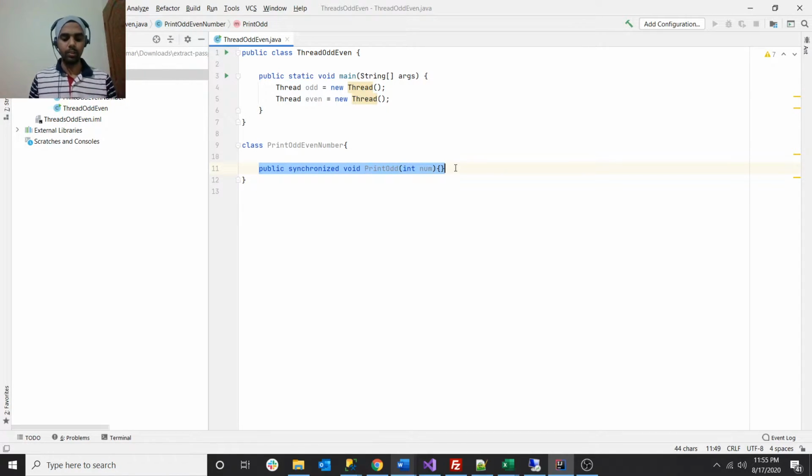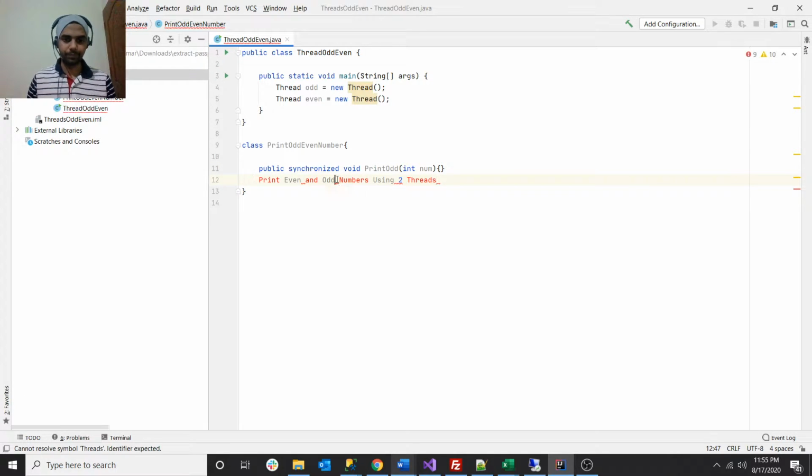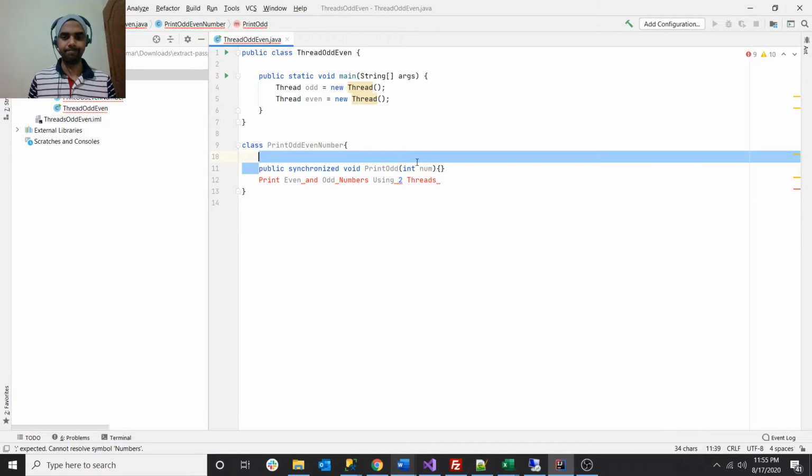So these two methods, sorry, yeah, okay.